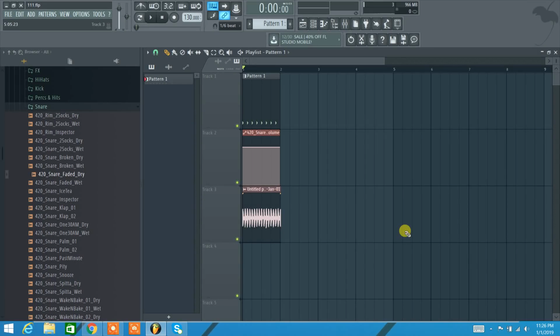The playlist in FL Studio. This is perhaps the most important part of FL Studio. This is where you actually go and put your song together. This is where you arrange it. This is your playlist here. It's just a set of gridded lines with the tracks and the bars up top.